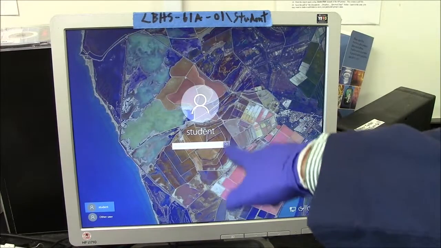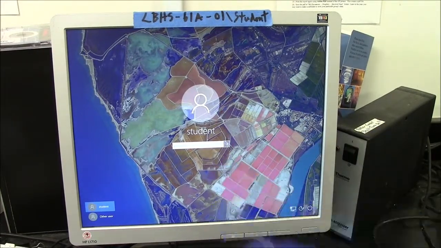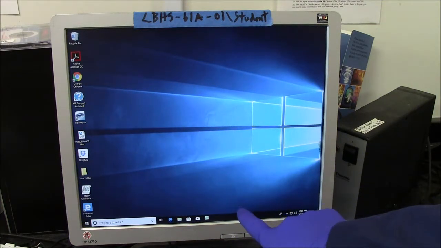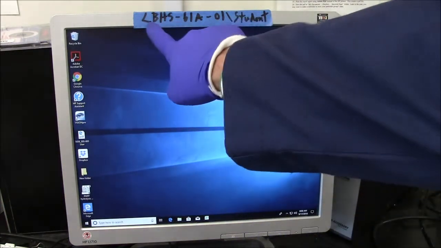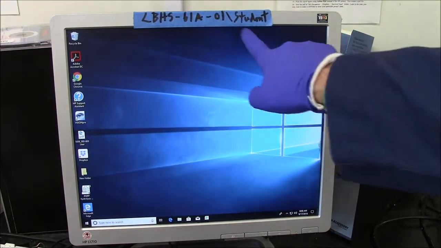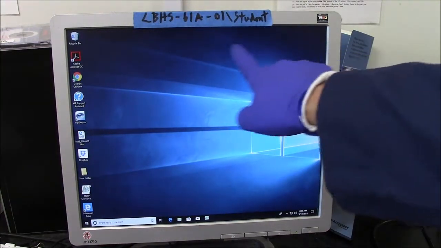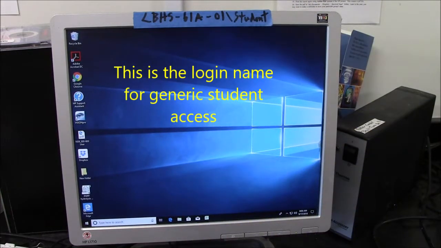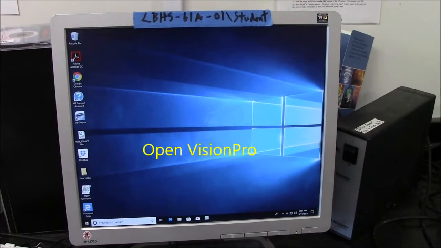To log in, there should be the student here and there's no password. If that student login is not showing up here, the actual username is this big long thing, but it will be universal for all students who use this computer. It works well. Now I'm opening Vision Pro.